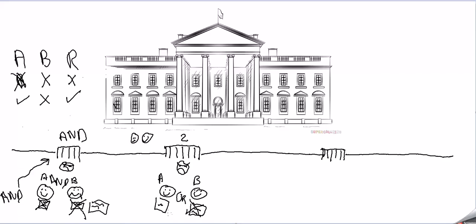Now, what happens if it's person A who doesn't have one, but person B does have one? Remember, it is one or the other. So as long as one of them's got the ID card, they can go through. So person A doesn't have one, person B does have one, they can go through. Now if they both have one, person A has one, or person B has one, so they both have one, so they can go through again. As long as one of them's got them.